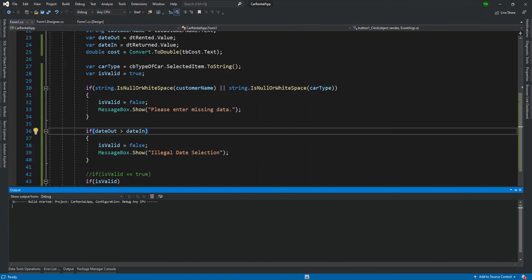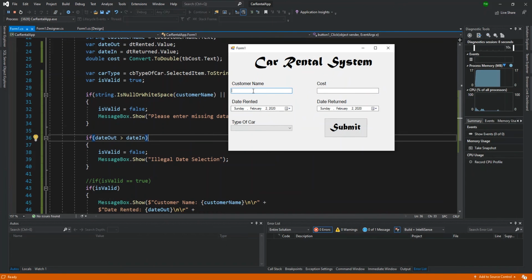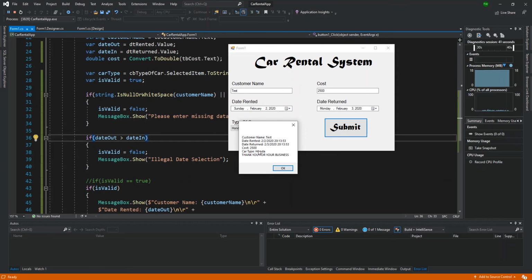So we just click start, and then I'm going to fill out the form first. So I'm going to keep it based on what we know. So I put in the customer name, I put in the cost, I put in the type of car, I click submit, and then it's going to say the illegal date selection. And that's because I'm checking that the date rented should be greater than the date returned. Right here, I didn't change the values and they're both defaulting to the same day. So if I make that adjustment, so we see that one of our validations is working, I click submit, and then we see that everything is okay.